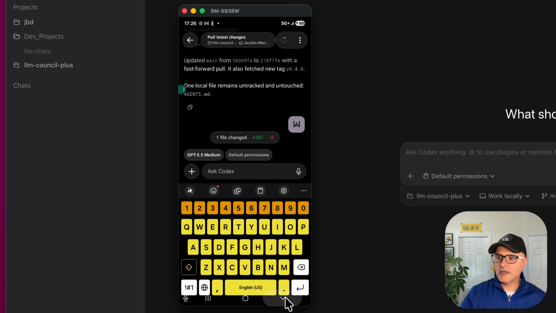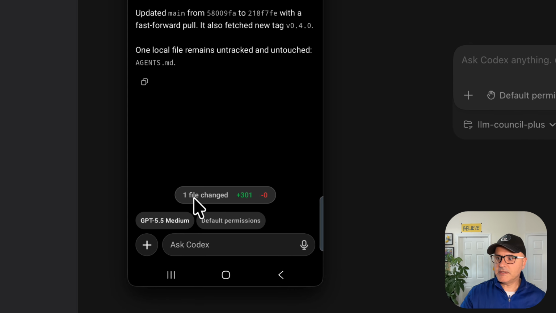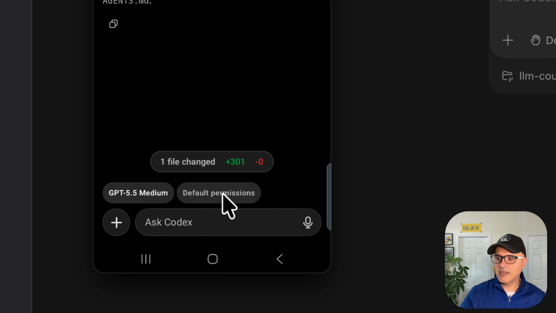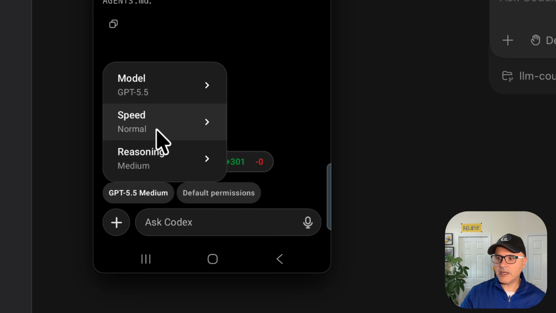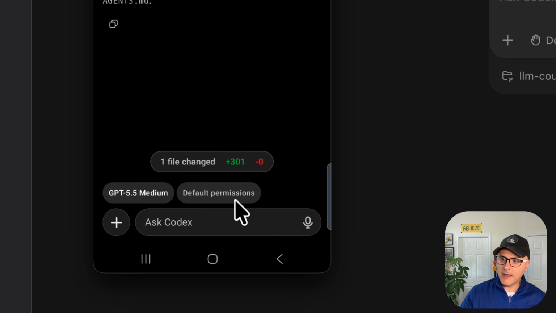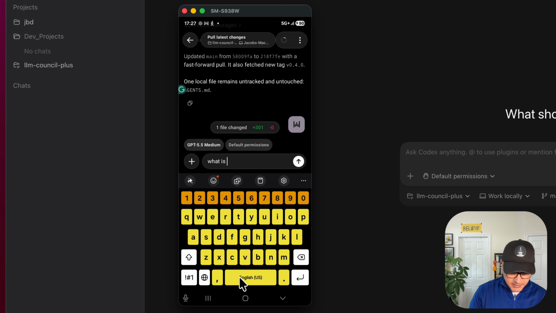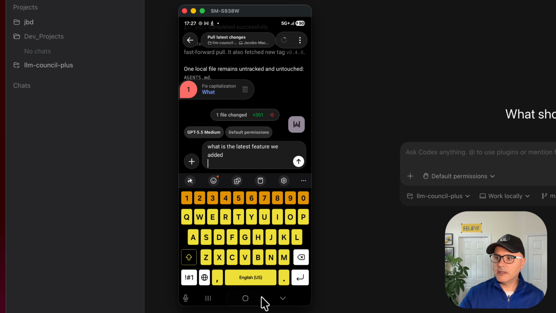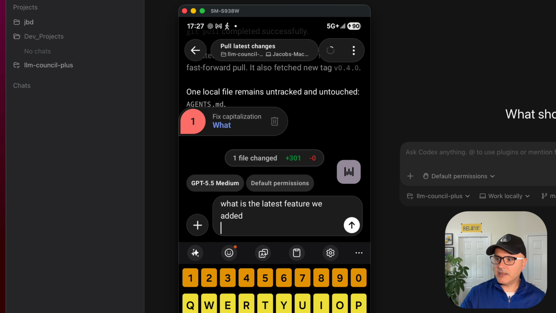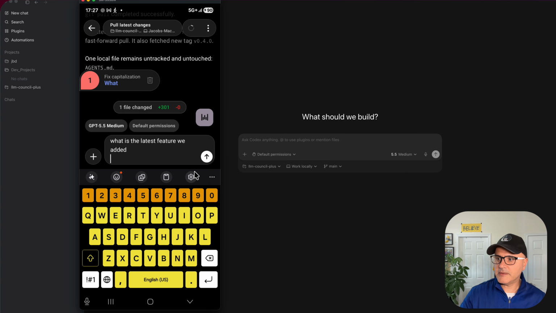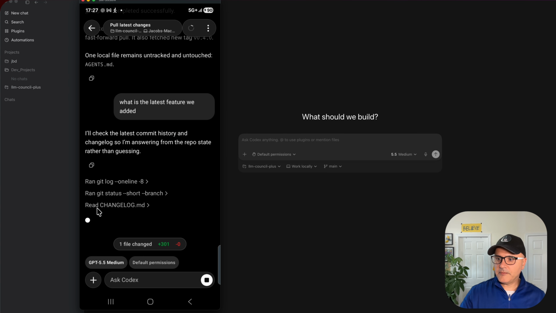Of course, a couple of things you can see here. You can see the file changes recently. You can define default permissions. You can control which model, speed, and reasoning level. And let's ask it, what is the latest feature we added? Let me make this a little bit bigger so we all can see what is going on on this screen. And let me send it.